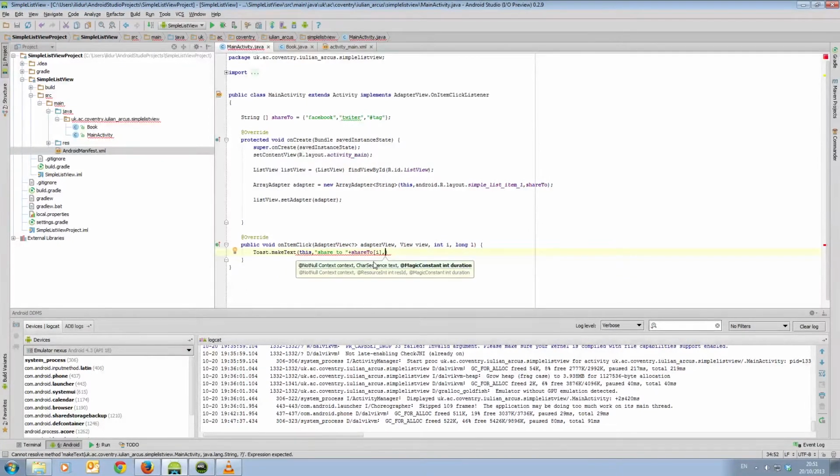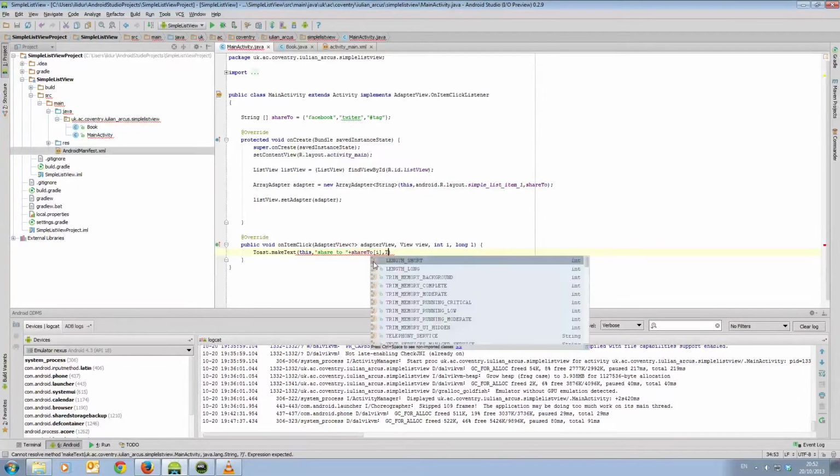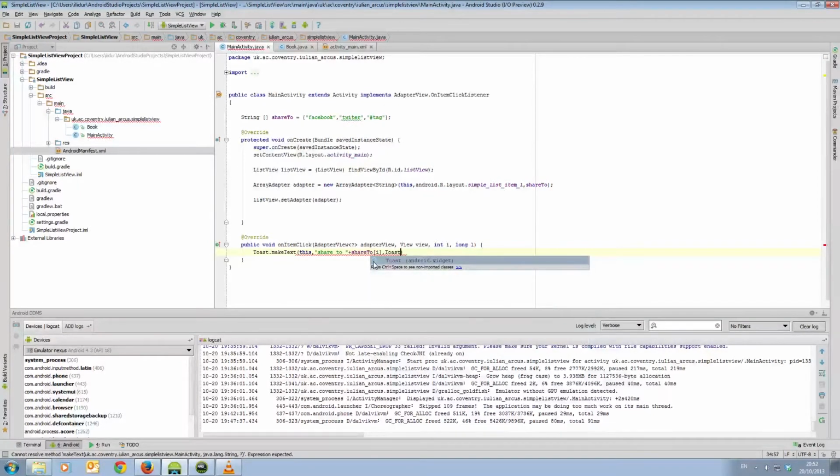And then we need to say how long it is. So we're going to say we need a short message by saying Toast.LENGTH_SHORT. And now, after we've created it, we need to also show it.